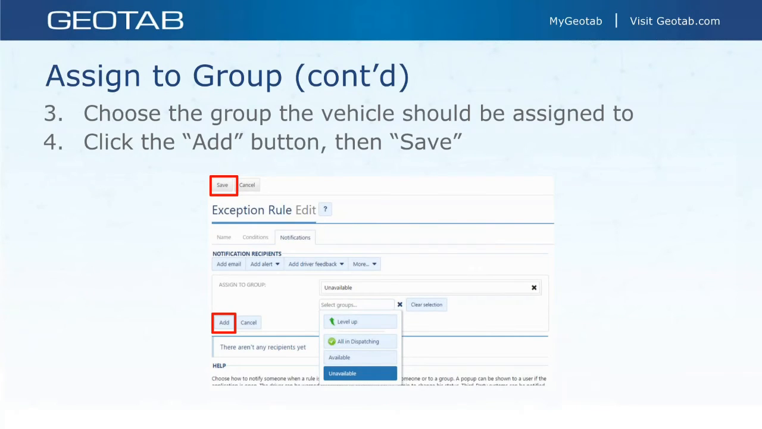I would then also want to set up a rule behind that that says if they are leaving a customer area, for example, then I'm going to move them to the available group. So just as before, click add and then click save when you're done.